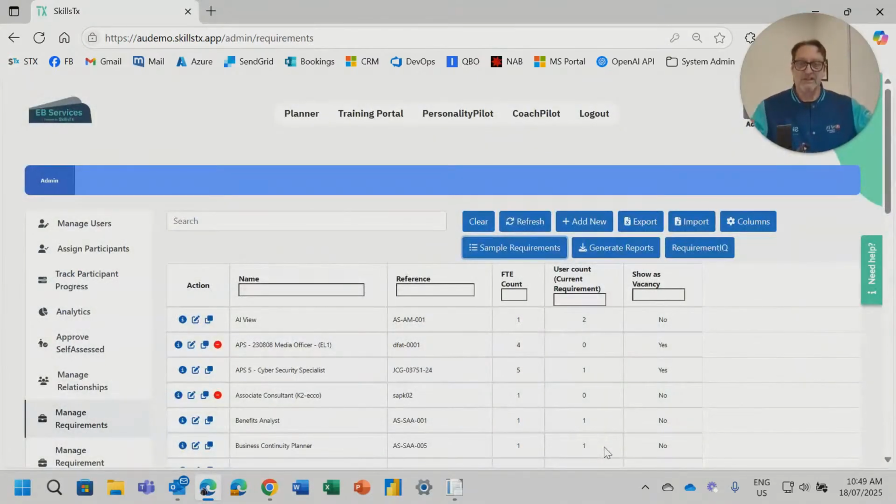So what that will do is take it from the sample environment and bring it into my live environment. So that's one way, and then I can go and edit it from there. I can upload from work that might have been done externally, so working with professional services to help you define the roles and the jobs, and then we can just import.